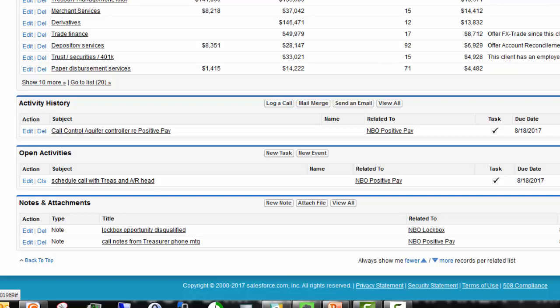After the call with Larry Bell on August 18th, MAP picked up on the change in the opportunity qualification, the opportunity activity history, and the new open activities, and inserted it into the MAP contact and response history so that the marketing team will suppress further marketing activities until the RM gets the chance to complete the sales pursuit with Control Aquifer.